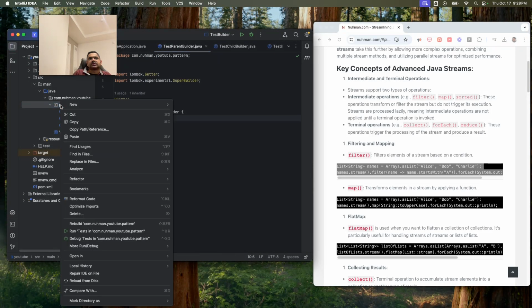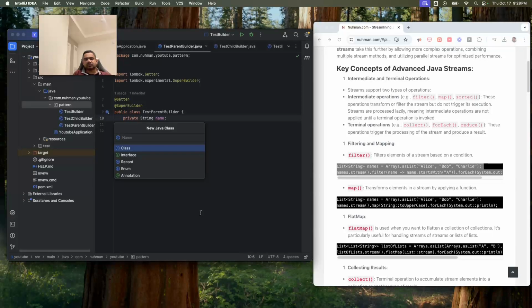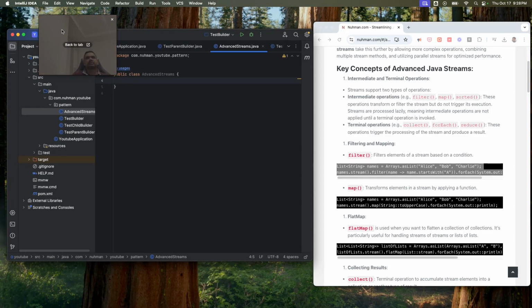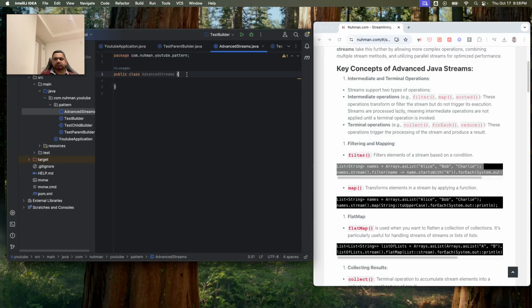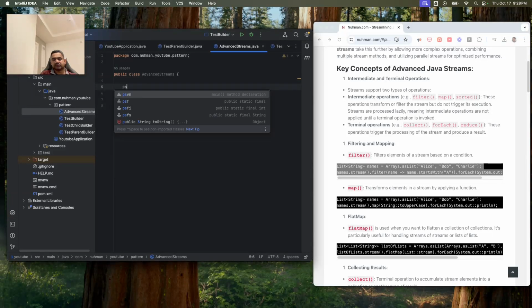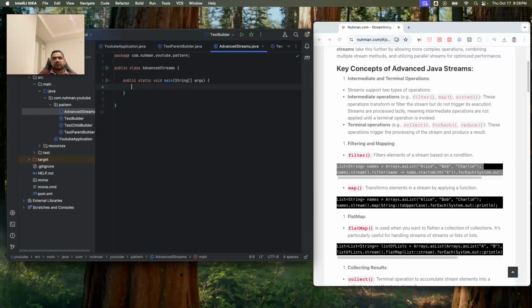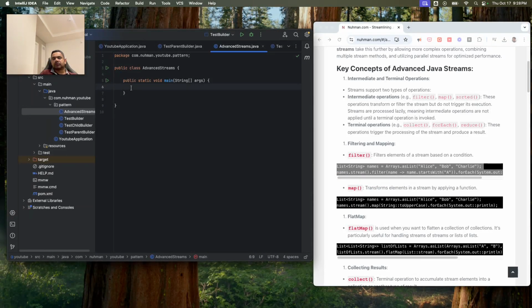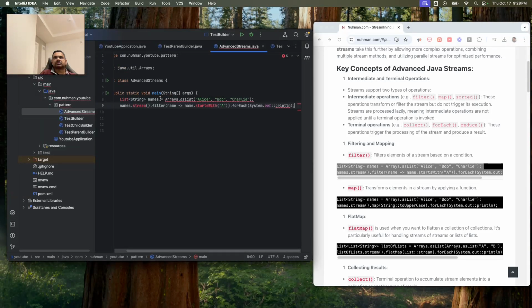I will create a class, AdvancedStreams. We will have all these things ready, like public static void main. We should have a workspace ready here, and we can copy most of the things. We don't need more discussion.